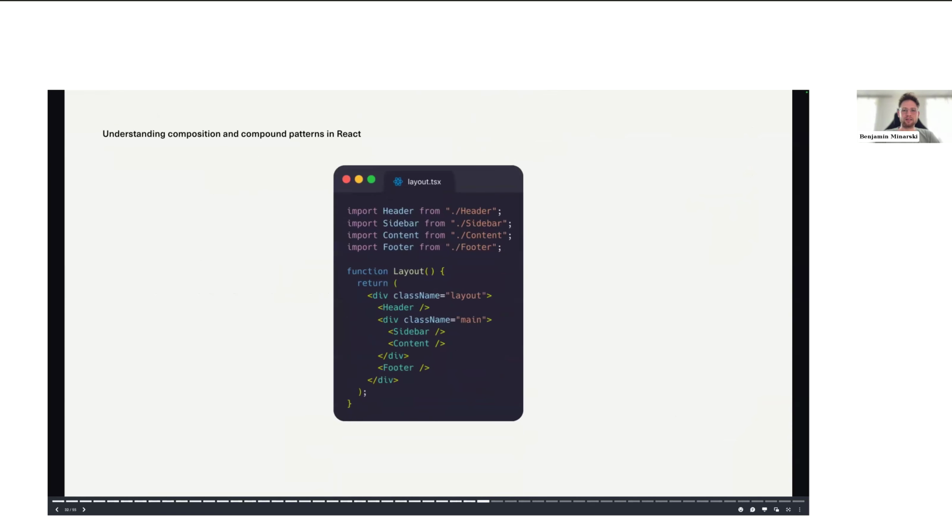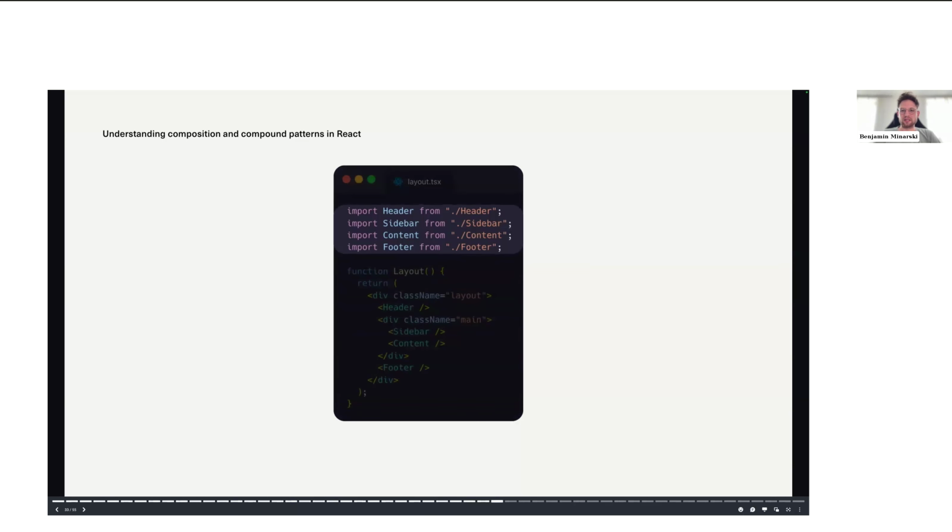Let's take a look at this layout component. This component is a perfect example of the composition pattern in React. Even though it's a simple component, it demonstrates how we can apply the composition pattern by assembling several smaller components. In this example, our layout component is composed of smaller components. Notice how we placed our components outside of the main content. This allows us to keep our layout structure clear and manageable.